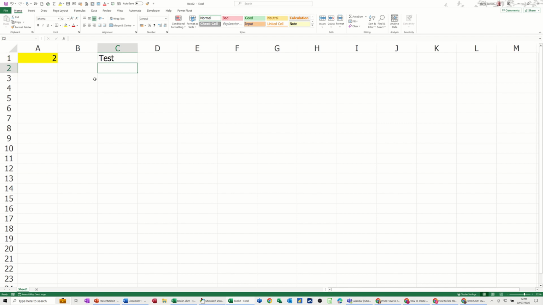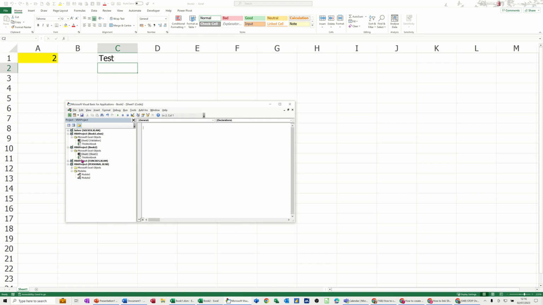To get into the Visual Basic window, it's just a case of Alt F11. I'm on Book 2, Sheet 1. If I change this to Worksheet, that automatically changes to SelectionChange. And then I just need to type Application, a full stop, and then CutCopyMode. You'll see it come up. If I just double click on that, or you can press tab, equals False. That's all I need to do.